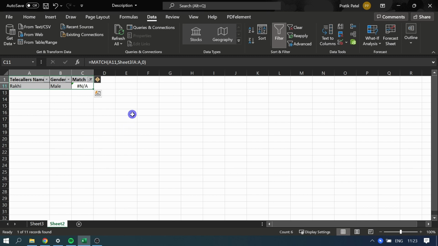In this way, you can match data from various Excel sheets or same Excel sheet.